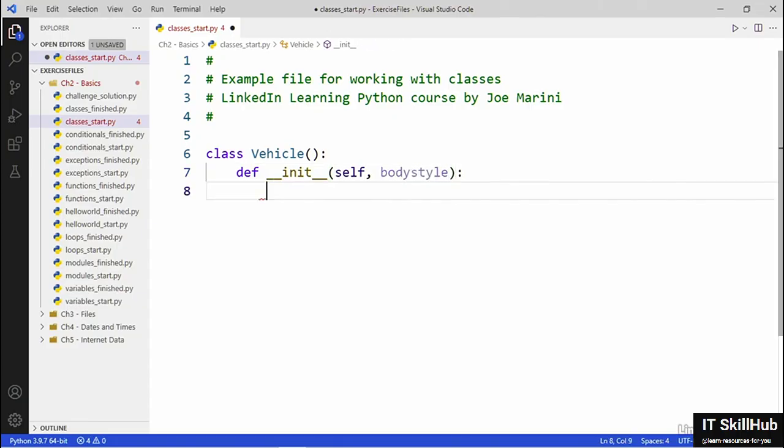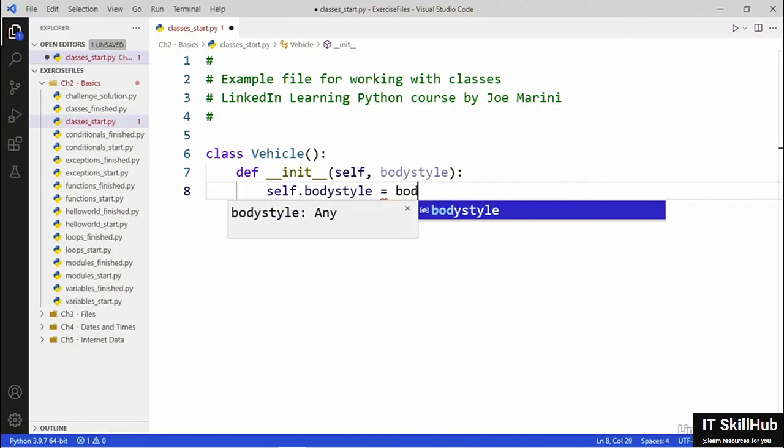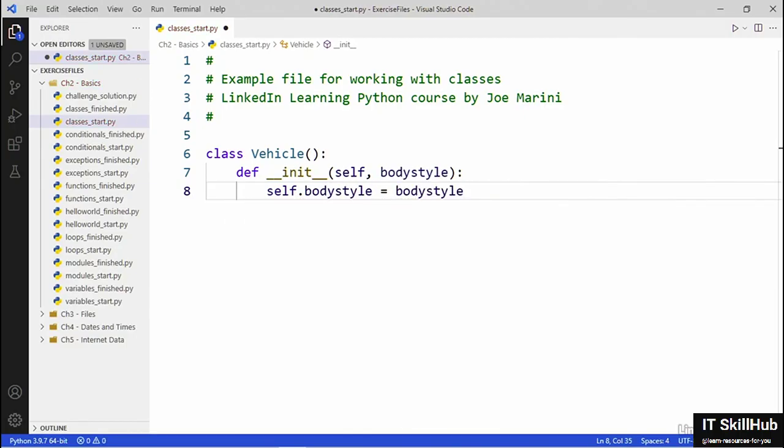Now, by convention, all of the methods in a class take the reference to the object as the first parameter. You can name it whatever you want. I just happen to name it self. You can name it x if you want to. You can name it the thing. It doesn't really matter, but you'll see in most Python code, the word self is the convention that most people use. So inside the init function, I'm going to write self.bodyStyle is equal to the bodyStyle parameter. So now I've defined a property on the class, and it's going to hold the value that was passed in to the class when it's created.